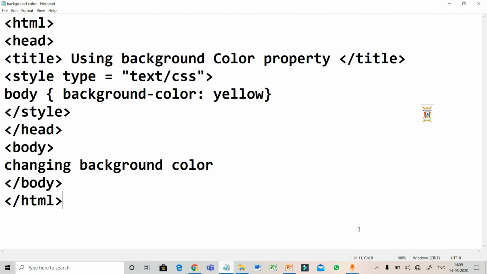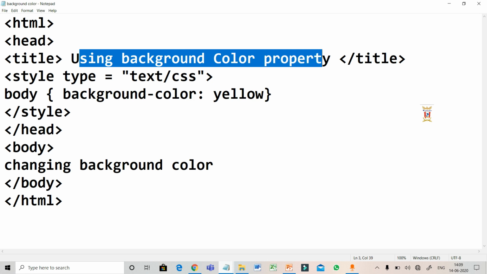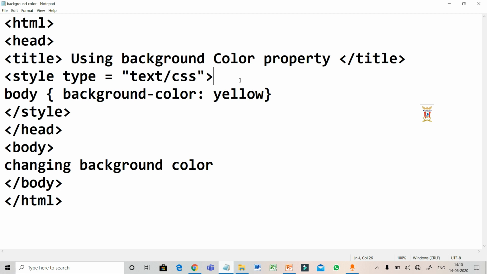So this is an example of the background color property. Here is my HTML tag, then the head tag. Title, I have written the title here using background color property. Next, as I have told you, all these properties we will be doing with the internal CSS only. So for the internal CSS, first we have to mention the style and its type. Every time we will be writing text/css.